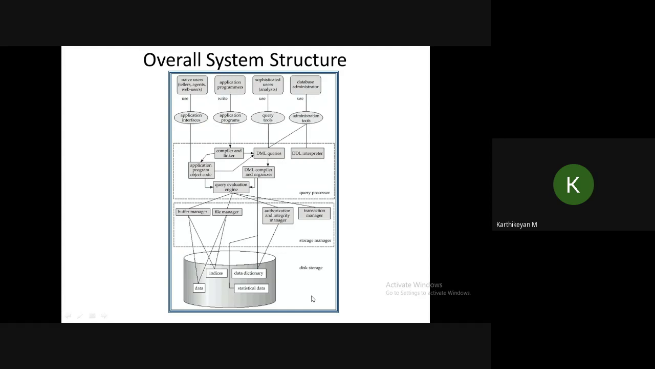So overall, the user belongs to the database. What are all the users? All the users are going to access your database through the application, through application programs or administrative tools. Depending on the user, they will use the necessary software. With the help of the software, they can create the table in the database or retrieve the content from the table.